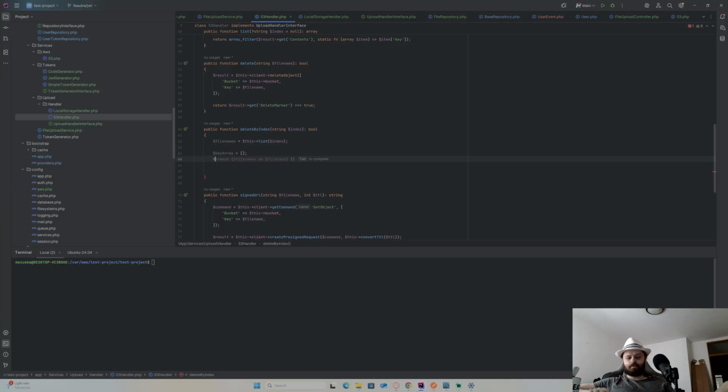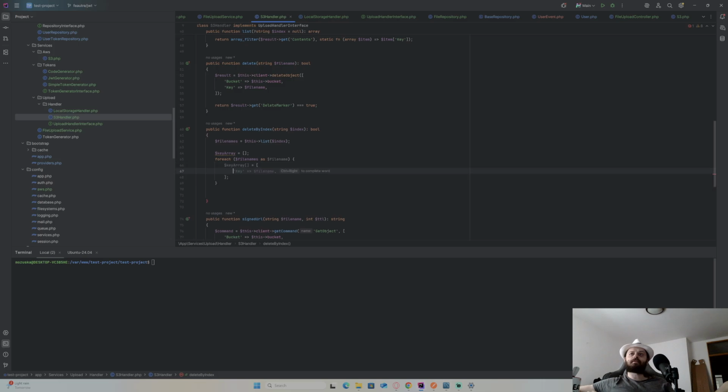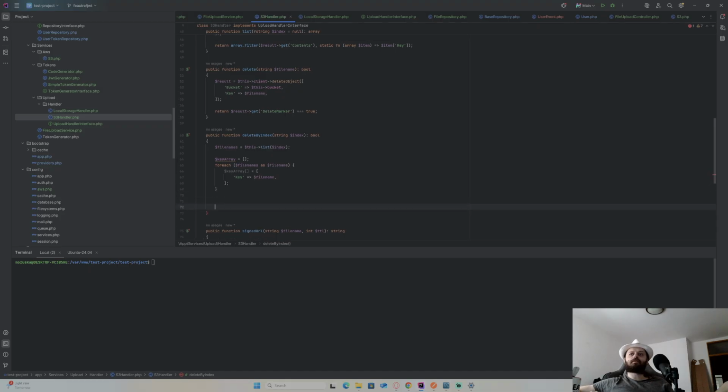So for each file name, basically our key is gonna be key array next equals array, and it is going to be key to file name exactly. But this is now key array, and now I just need to call this delete on the result equals this to client to delete object. Is it correct? Then it needs the bucket and also needs keys, so this is gonna be key array. That's it. And now what I'm going to return, is it still delete marker or is it something else?